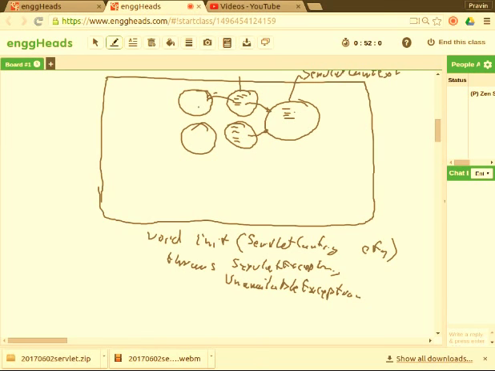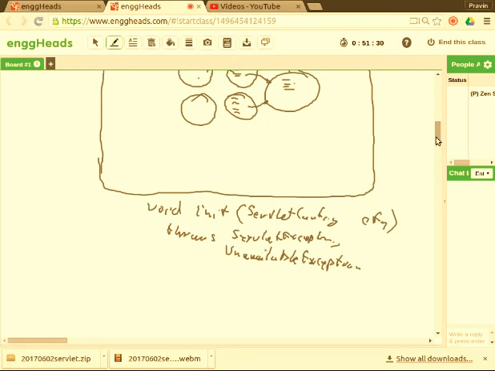Fine, clear? Init method. So the first lifecycle method is init, giving this option of the unavailable exception also. So this is one thing which is going to happen. UnavailableException actually is a subclass of ServletException. So that's the init.